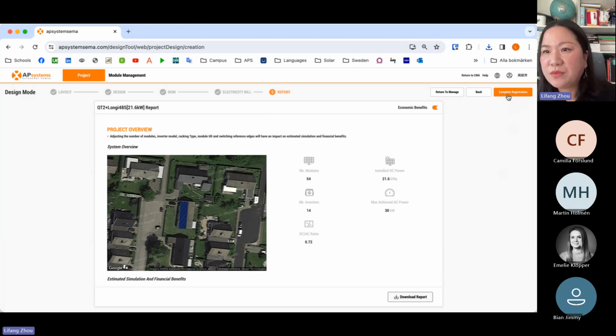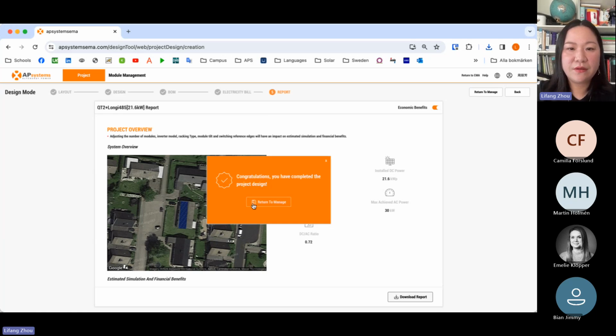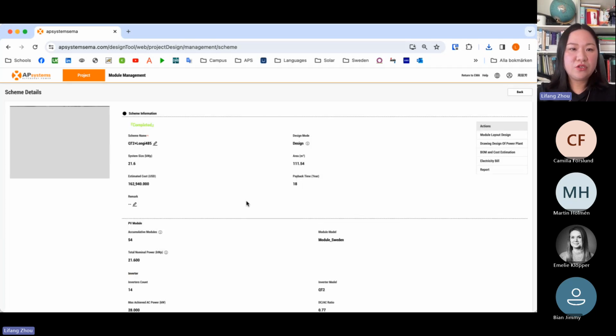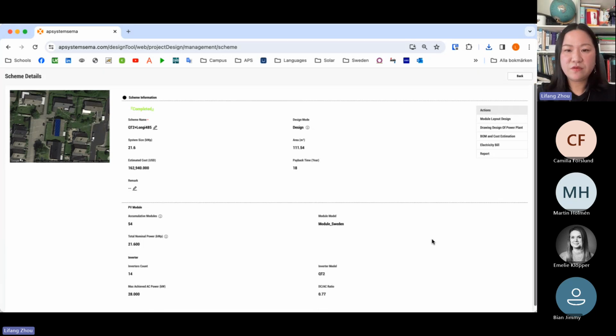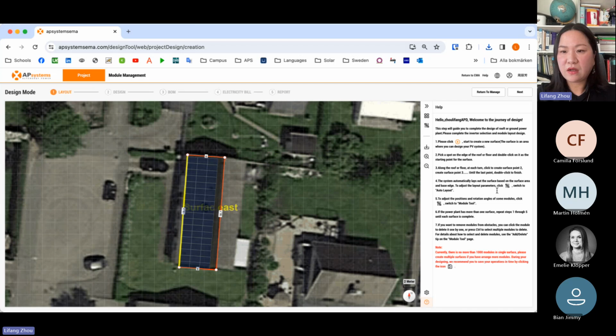Yes, now we have completed the registration here. So the project will be listed here. Congratulations, you have completed the project design. Then we can return to the manager here, where you can see how you have managed this information. You can see the module layout design and what kind of information you want to do. Yes, you can do another one.